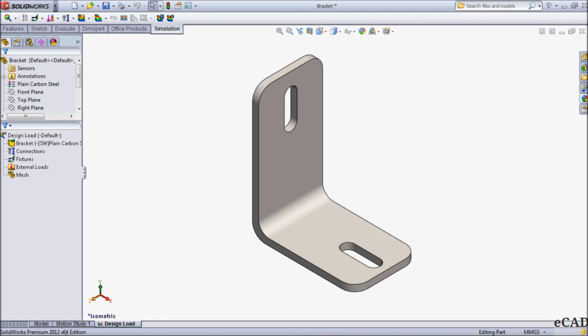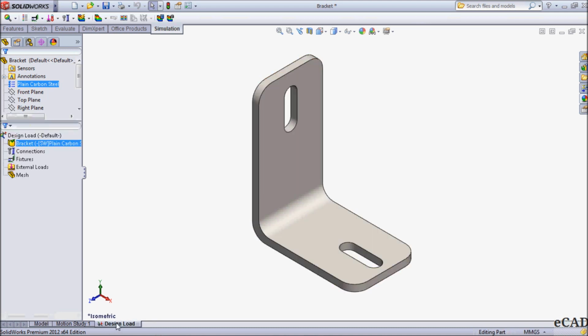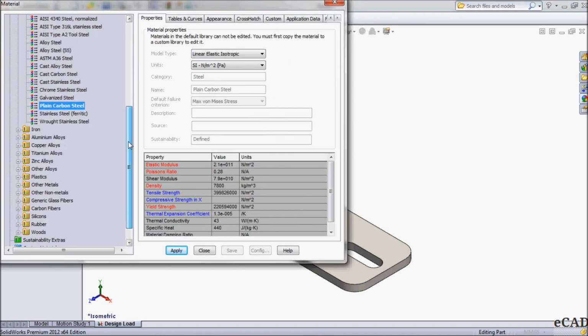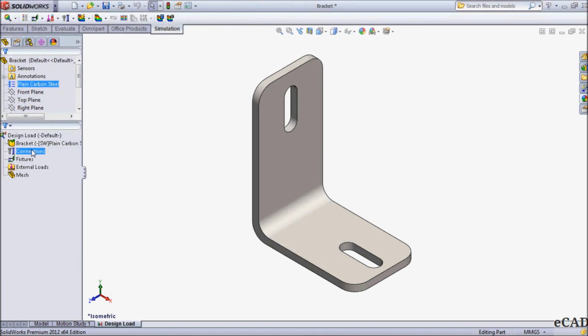At the bottom of the screen we can see the New Study tab, and on the left hand side we can see the simulation tree. We can work through this step by step to set up our study. First we need to ensure the part material is defined. As you can see, plain carbon steel has already been applied because it has been copied from the original model. Or we can right click the part and select Apply Edit Material in the usual way, selecting SolidWorks or Custom Materials. Once all materials are set, a green tick will appear. Now we can move on to the next step.